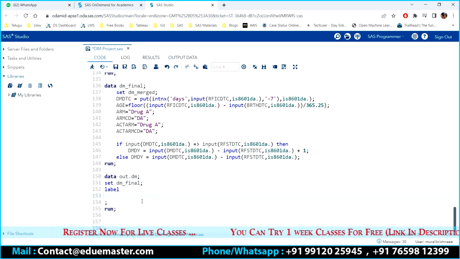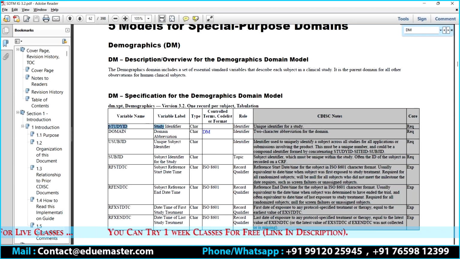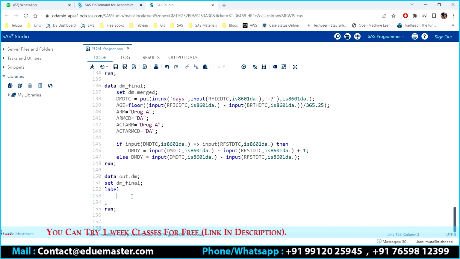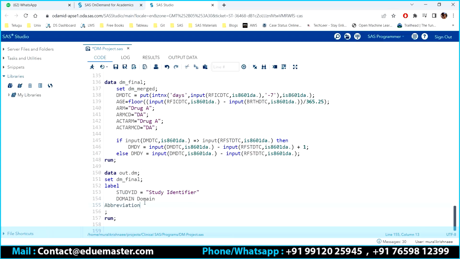How to write it? Can someone tell me how to write your labels? For an example, study ID is nothing but study identifier. Study ID is equal to study identifier. Now, what is the next one? Domain. That's it. It is easy, right?